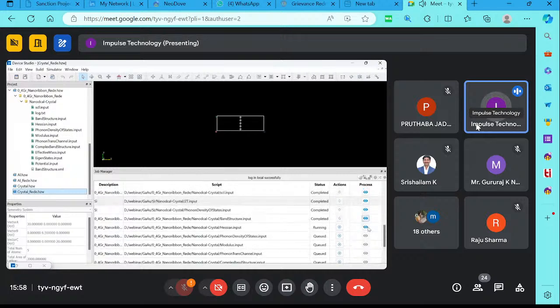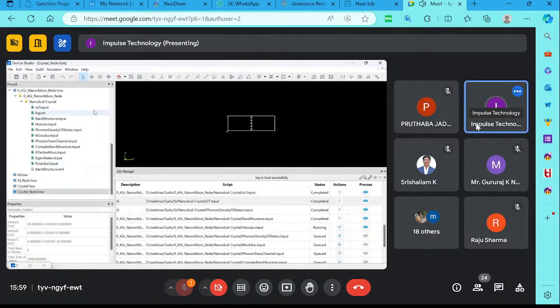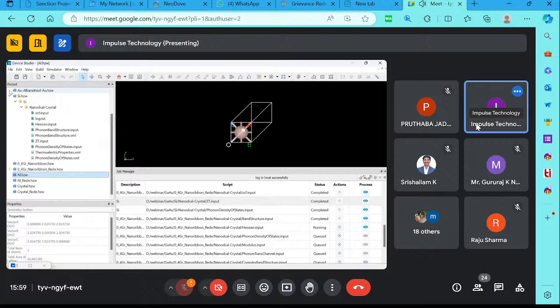Since the calculations are running, if you want to see this calculation, I already did it previously. If your calculation does not run, I will show it in my directory. So let's try to make this structure and see what problem we face here. Now we have to make the structure.